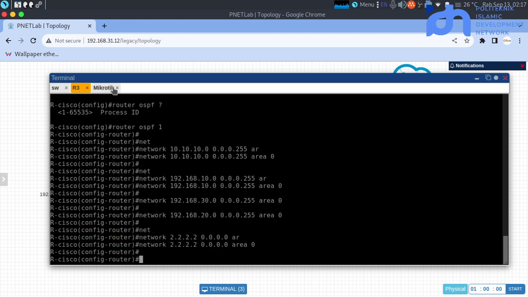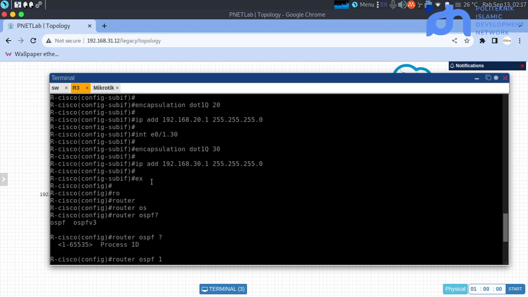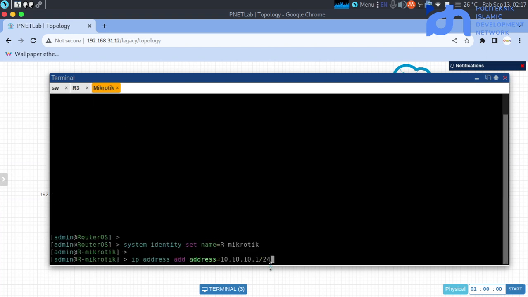I will show you the difference between a Mikrotik router and a Cisco router. On a Cisco router, if I add the IP address, I include the subnet mask. But on Mikrotik, I just include the prefix or slash. So you know it is 255, but you include the slash prefix /24.